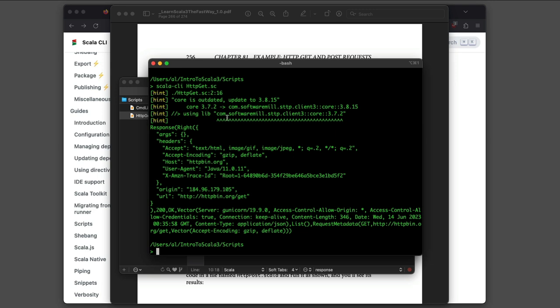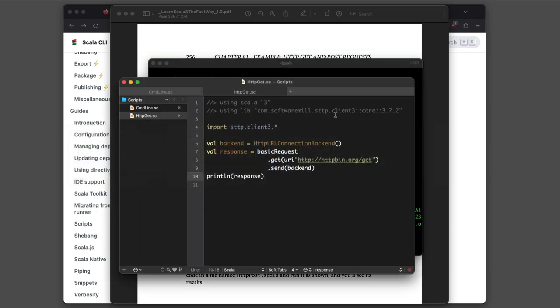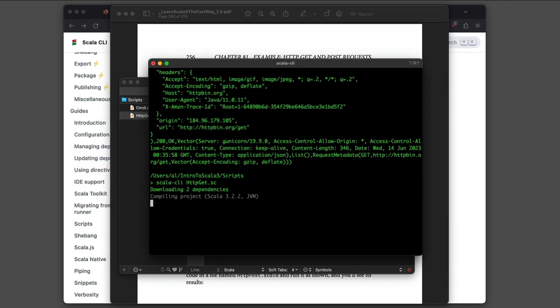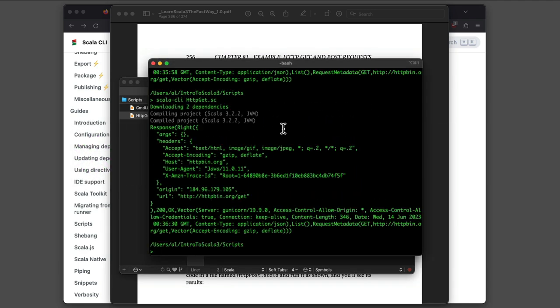But this part is cool. It's saying that core is outdated. You want to update to 3.8.15. And then it gives you information about that right here. So it's saying update 3.7.2 to 3.8.15. So let's come over here. And 3.8.15. Save that, come back here, and run that guy again. And so you see it downloads what it needs very fast, actually. Compiles, and then it runs, and we get the same response right here.